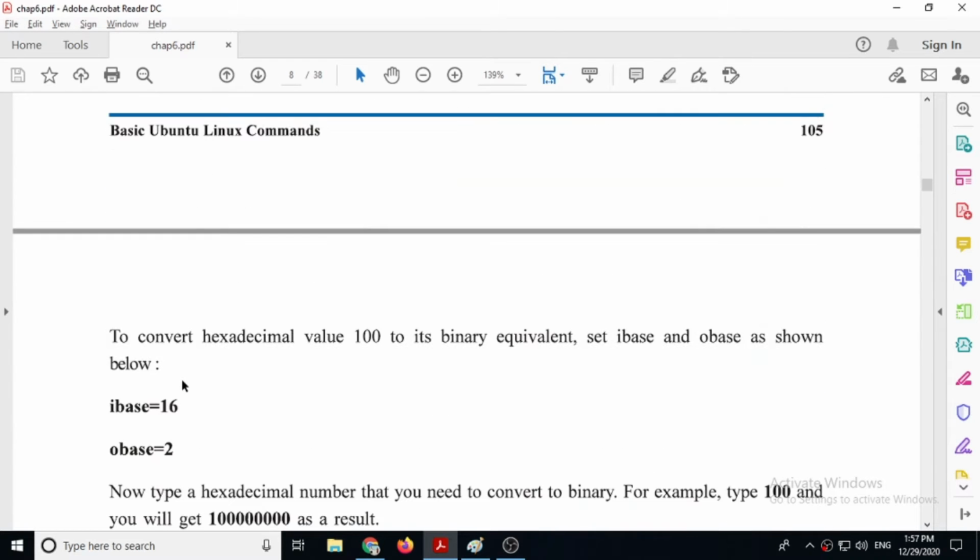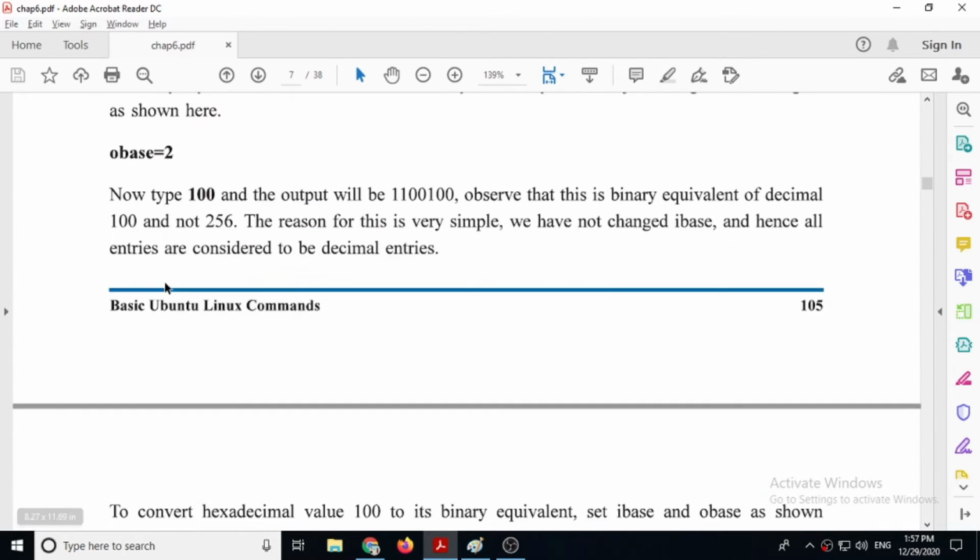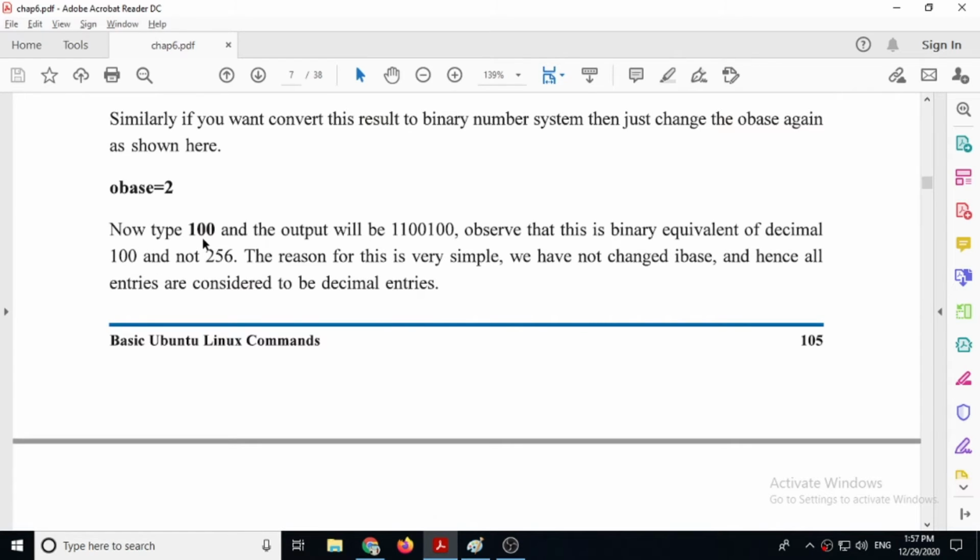So next, suppose you type 100, then it will show you the binary equivalent of 100. So actually this is our decimal number 100, whereas in binary it can be written as 1100100. So this way it converts.